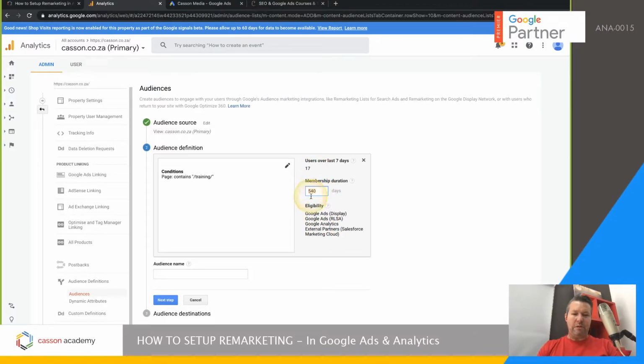So if I want to do a Valentine's target, I'm going to put 540 days for training. Anyone that's added to that list is going to stay on that list for 540 days unless they clear their cache. If they clear the cache, they're gone. There's nothing you can do about that. But as long as that cookie is on the computer for 540 days, then you can continue to remarket to them for that duration.